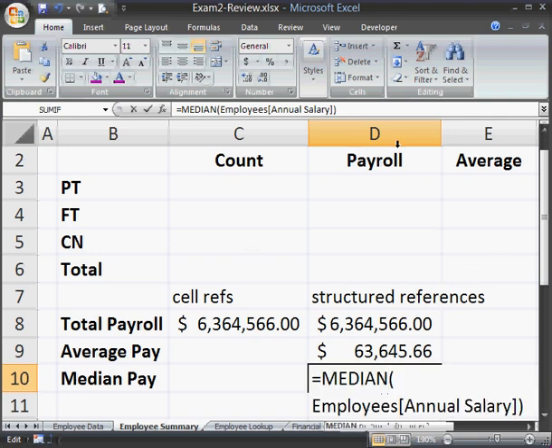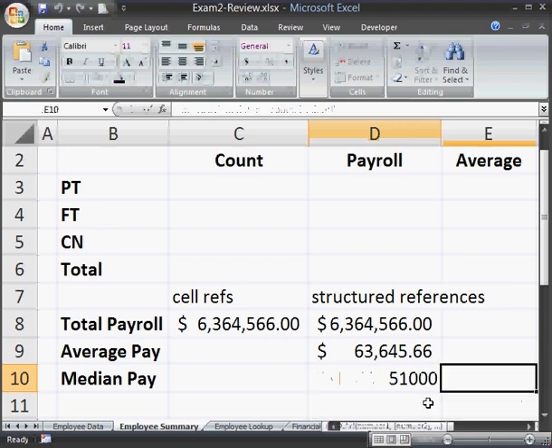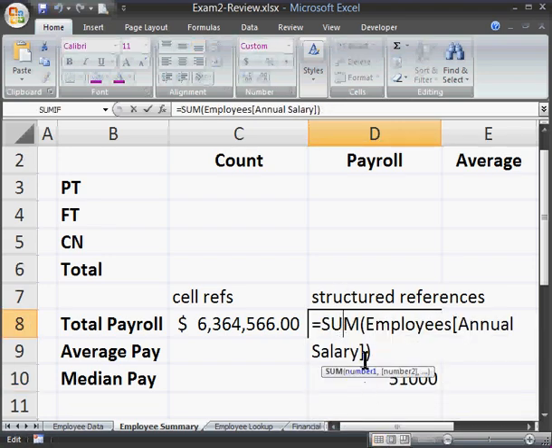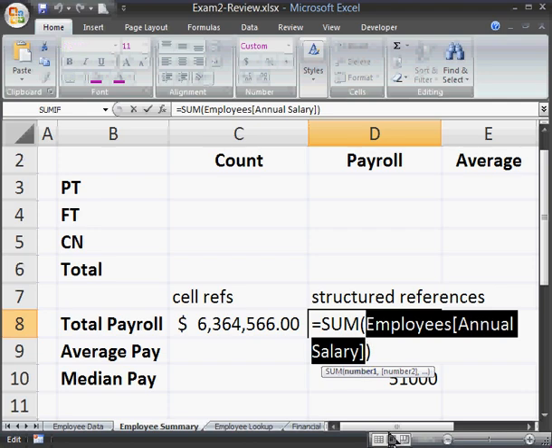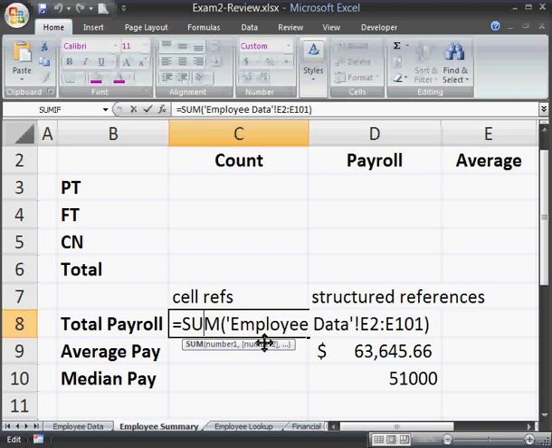Using these structured references, median employee's annual salary, is a really nice way to make formulas that make logical sense. Anybody could look at this formula and go, you're taking the median of the annual salary of the employees. If your tables are named properly, if they have good headings, people can make sense of that much more quickly and intuitively than if they look at this formula. Go back to the employee data sheet and take cells E2 to E101 to add them.